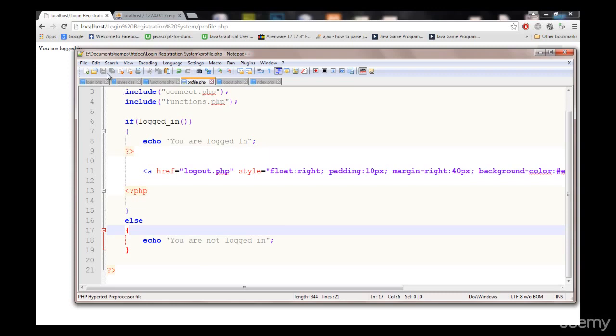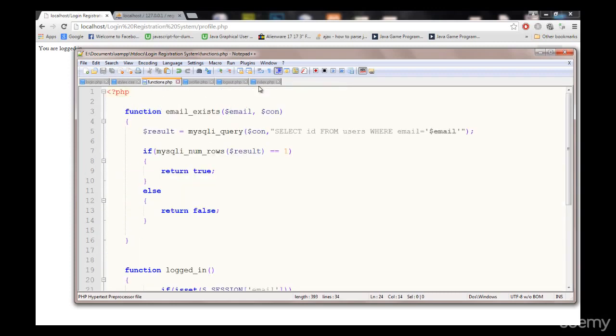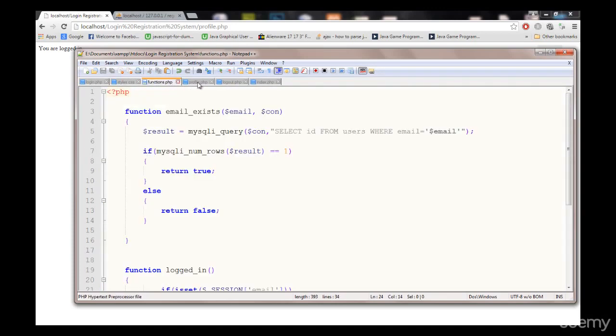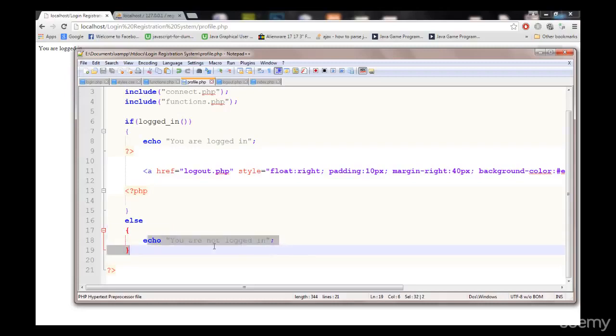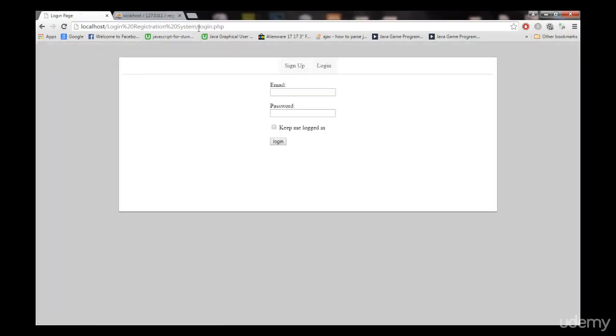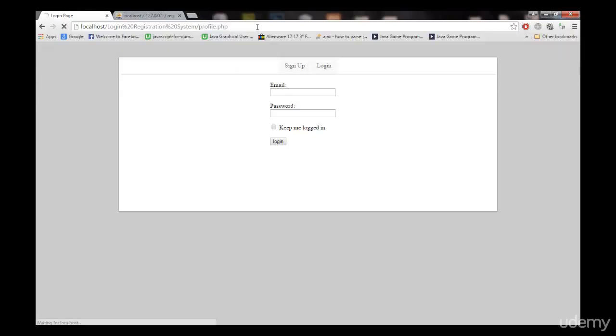You can do the same here. Just copy this and paste it here. You can remove exit if you like, because there is nothing below this, but I'm going to keep it. Let's refresh it. The user is logged in, and it is still on profile.php. Now I'm going to log out. Now I'm going to go to profile.php and see what happens.